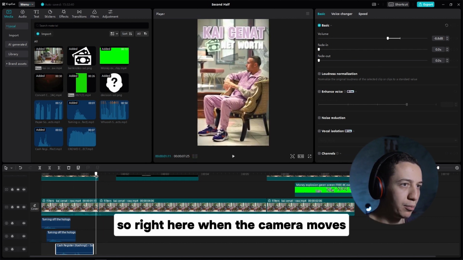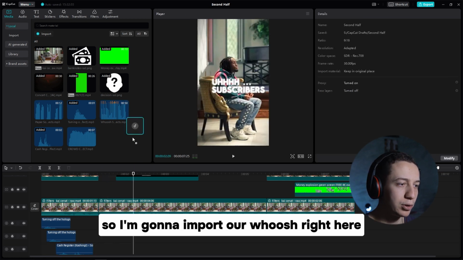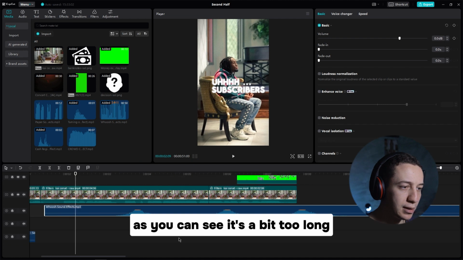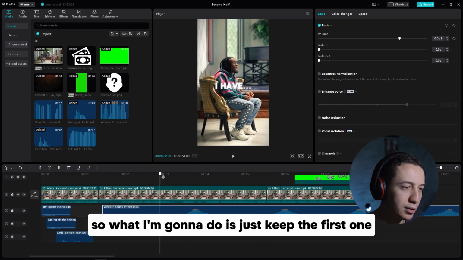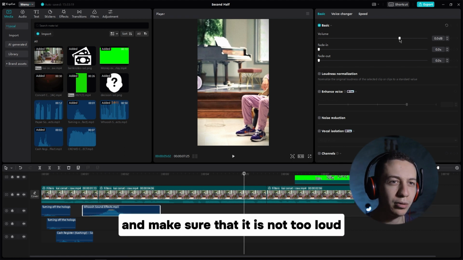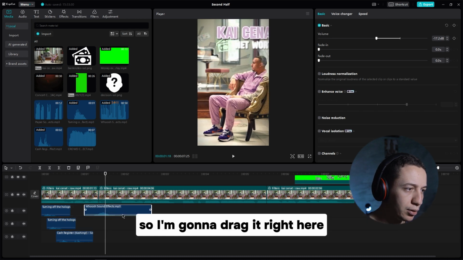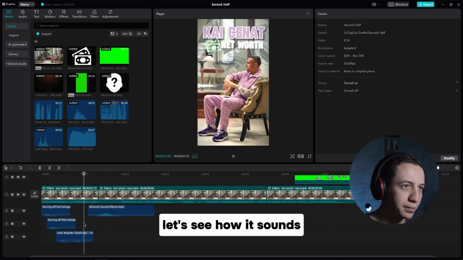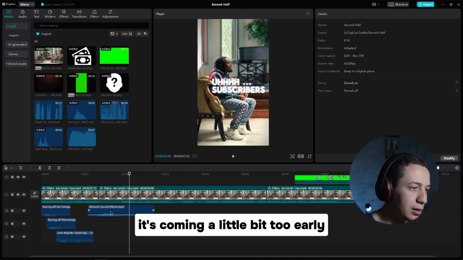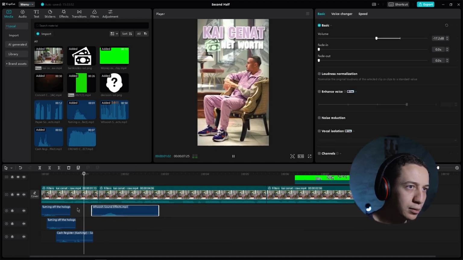So right here, when the camera moves, I want to add a whoosh sound effect. So I'm gonna import our whoosh right here. As you can see, it's a bit too long, so what I'm gonna do is just keep the first one. I'm gonna cut right here and make sure that it is not too loud. I'm gonna make sure it matches our video right here, so I'm gonna drag it right here. Let's see how it sounds. It's coming a little bit too early, so I'm gonna drag it a little bit forward. Let's see how it looks.